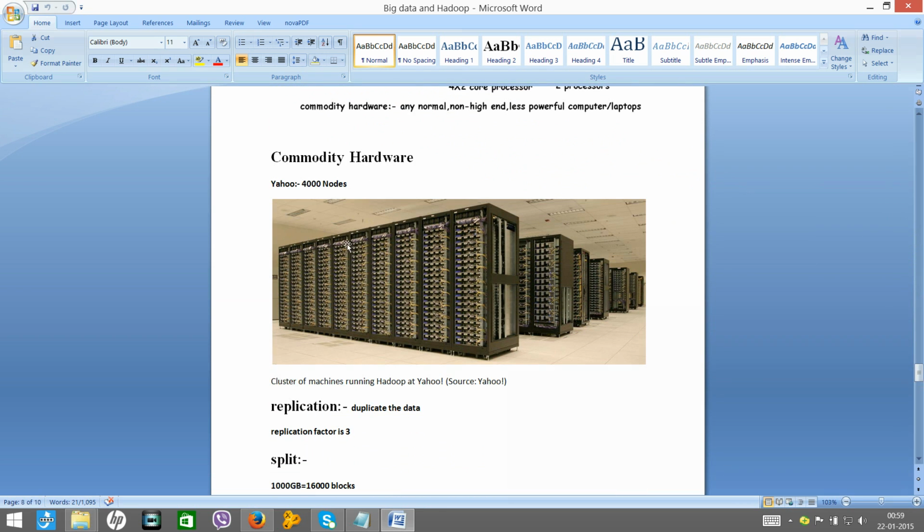Okay, now you look into this system. This is basically the Yahoo system, which contains 4,000 computers. These are all called racks. 1, 2, 3, 4. So we have a lot of racks, and in each rack there are some small computers. So these computers all together make a 4,000 node Hadoop cluster.